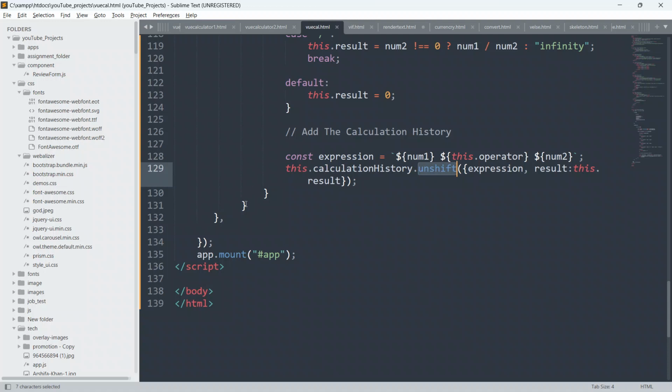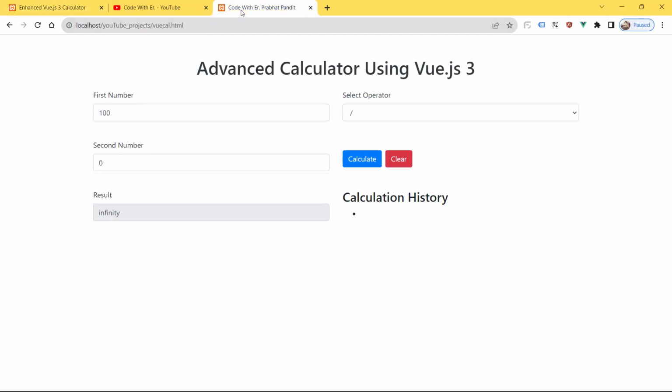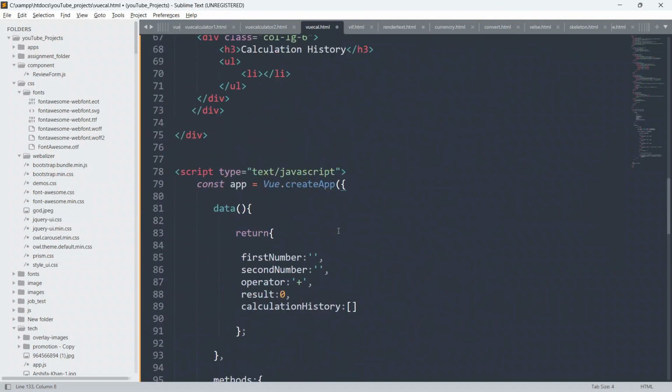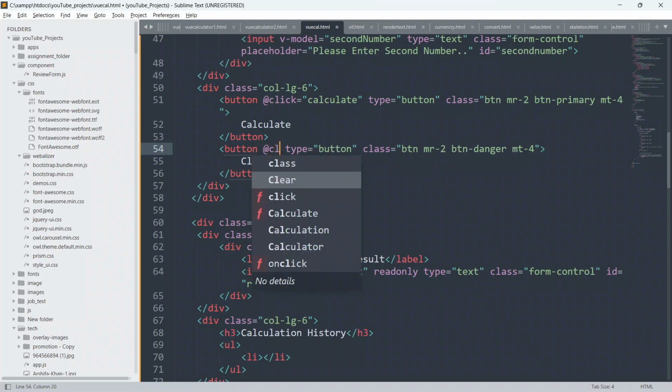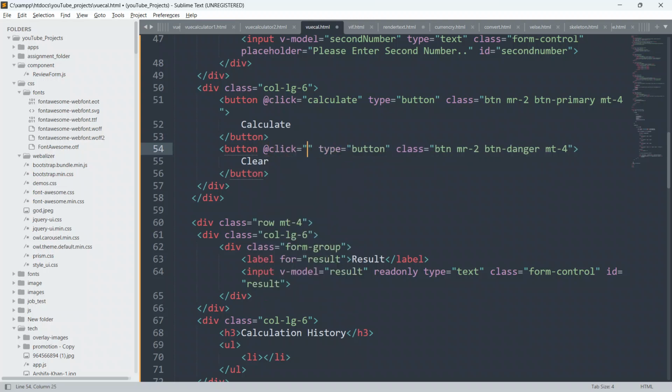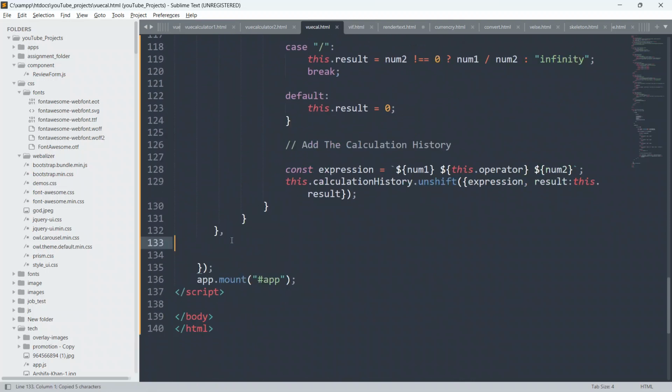Below this I'm going to create the clear method just to clear the input field. Like here, just hit the button clear, so you can see first number is cleared, second number is cleared, and the result is also cleared. So I'll give here at the rate click equal to, and I'll give the method name as clear only. Copy this method name from here.